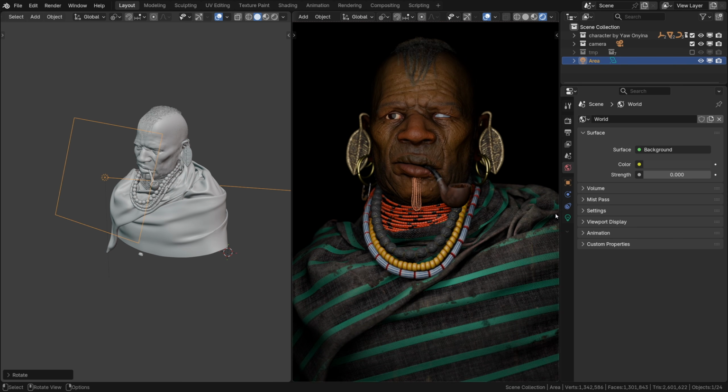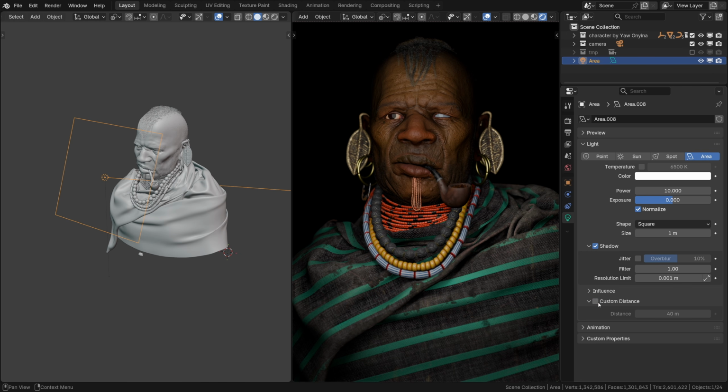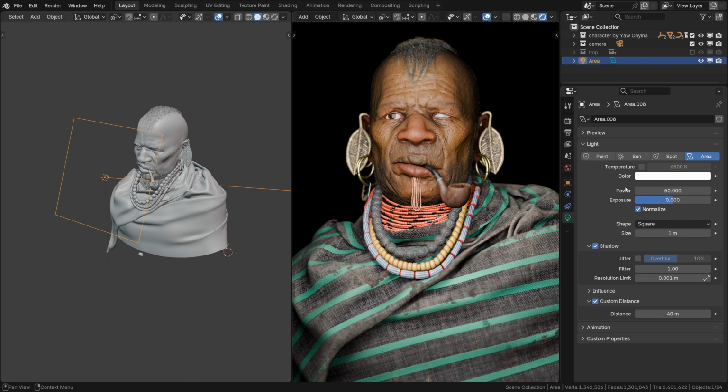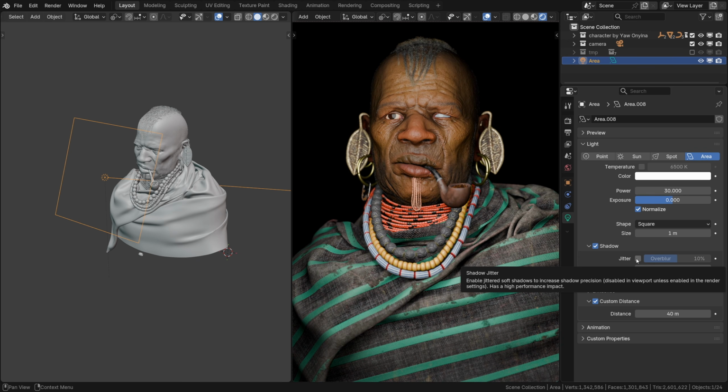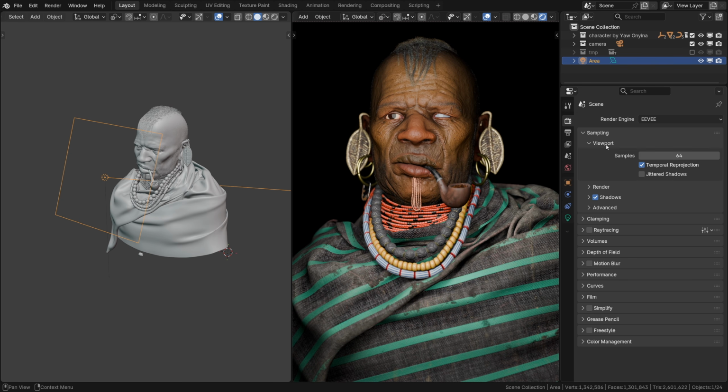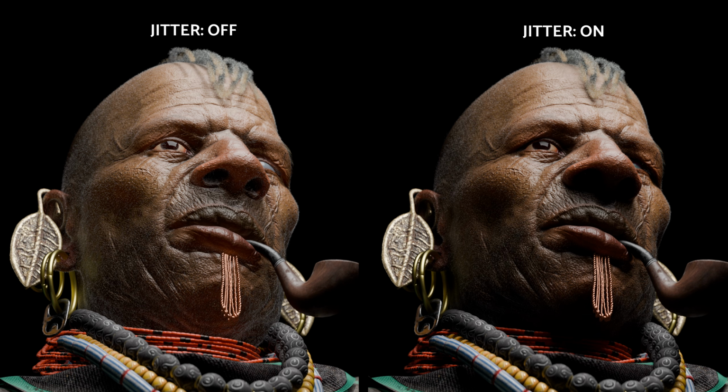To make it behave in a physically accurate way, turn on the custom distance and set it to a high enough value. We can also make it nice and bright by increasing its wattage or power. To make the shadows more precise and realistic, turn on jitter in the light settings and also in the global render settings. Shadow jitter makes a big difference when you're working with soft area lights in EEVEE.